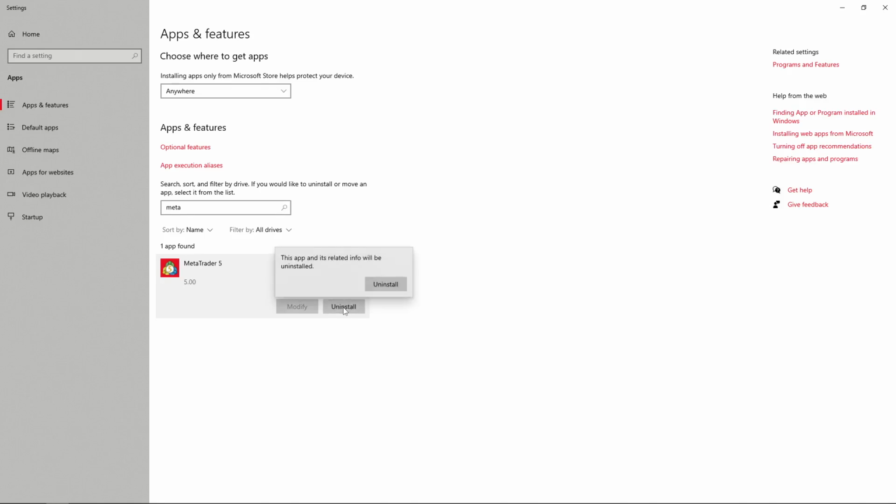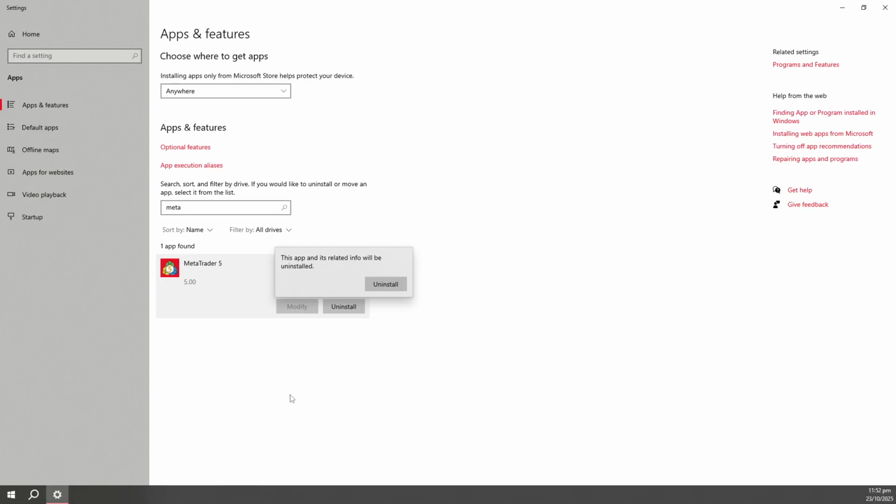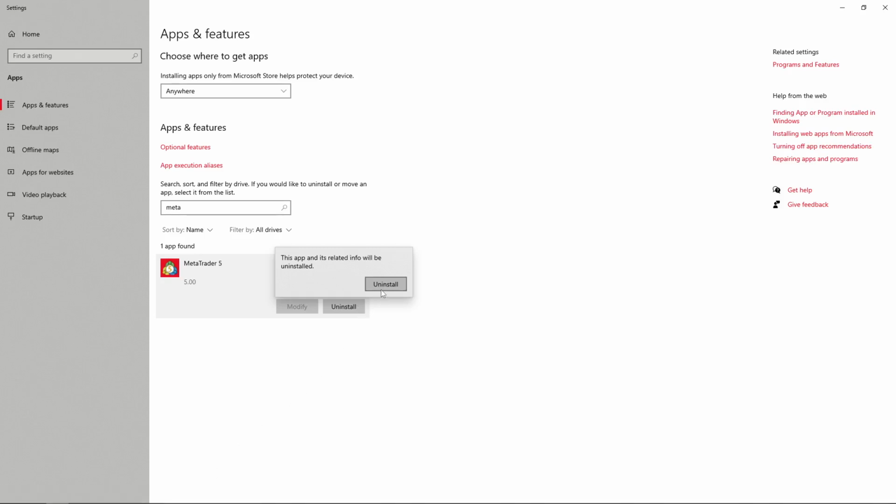Before proceeding, it's a good idea to make sure that any work in MetaTrader 5 is saved and that the application is closed. This is just a preventative measure to ensure no data loss or interruption during the uninstallation process. Once you've checked this and are ready to proceed, click Uninstall. A dialog box will appear asking you to confirm that you want to uninstall MetaTrader 5. Go ahead and confirm this by clicking on the appropriate button.